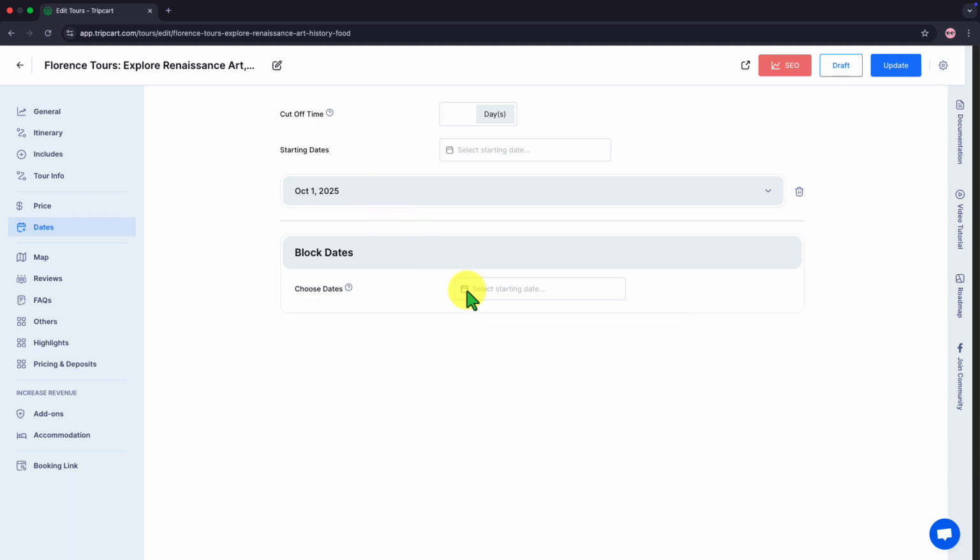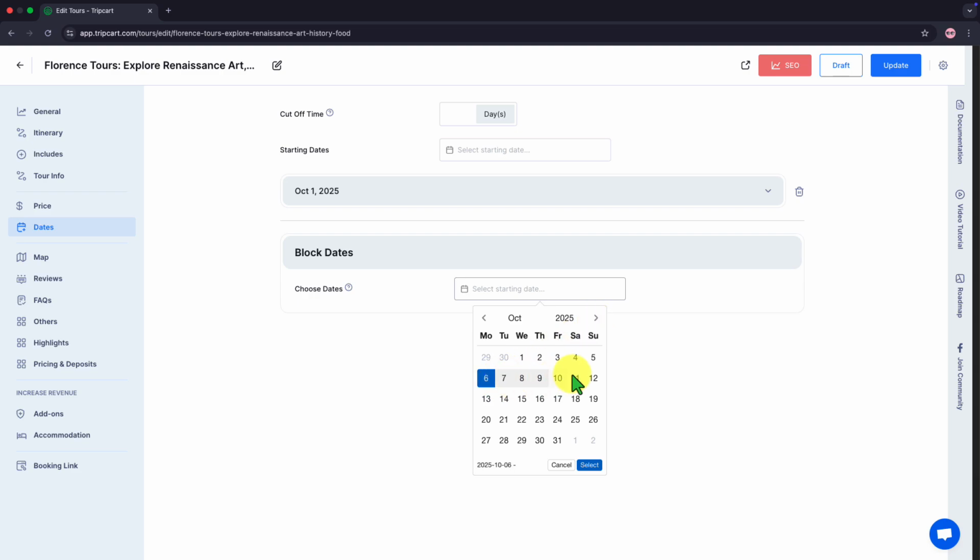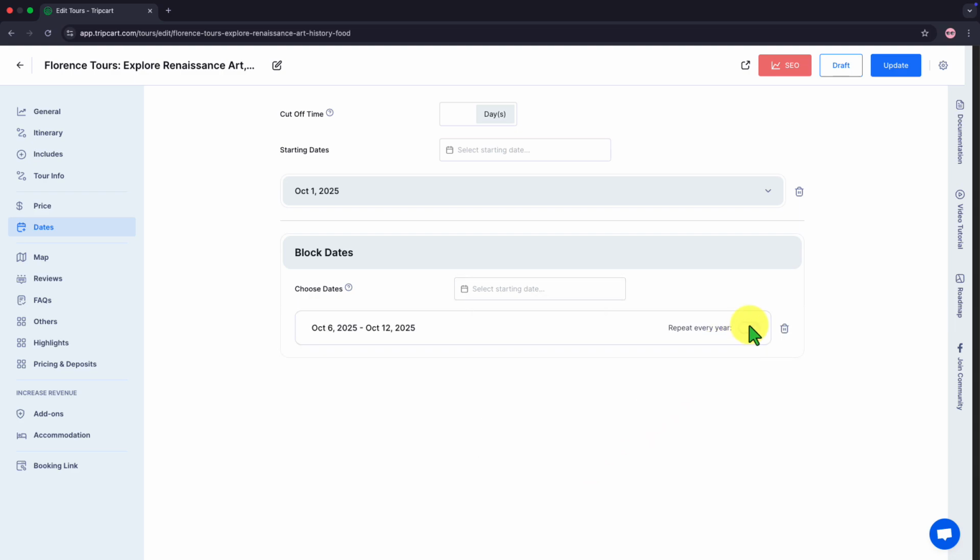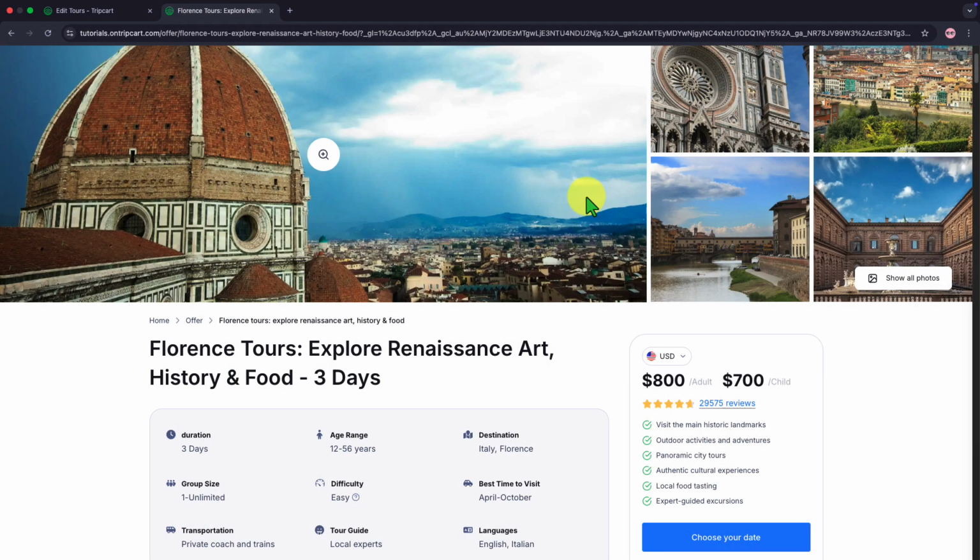Suppose you don't want customers to book your tour during the second week of October. In that case, let's block the dates from October 6th to October 12th. If needed, you can also enable the Repeat Every Year option to automatically block these dates every year. Let's preview the calendar to see exactly how this works.